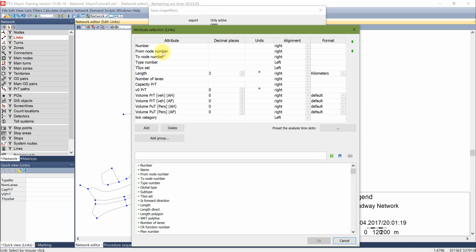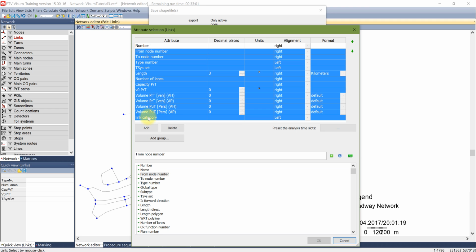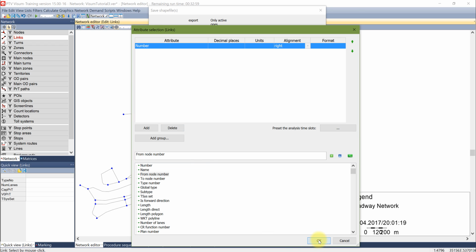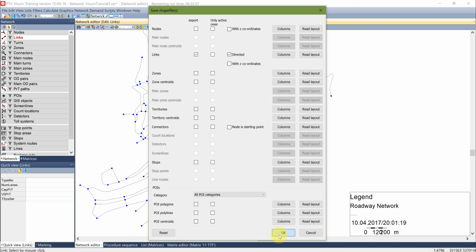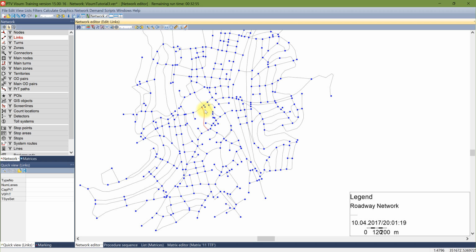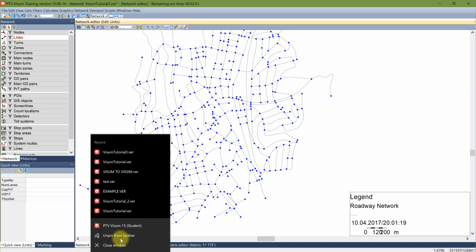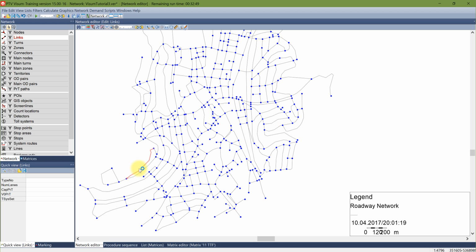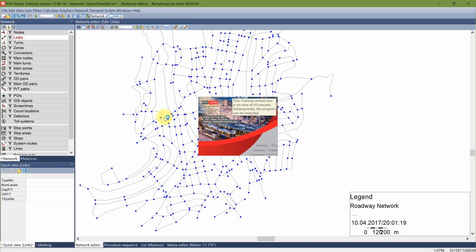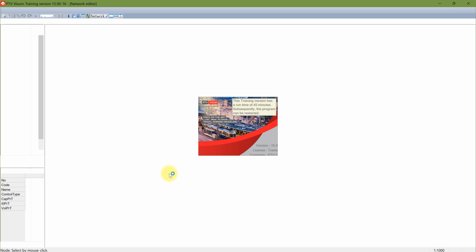shapefile. As I mentioned before, these things can be saved inside the shapefile. So I don't need this. I just need the link number. I'm going to say OK and export. So it's exporting for me now. Now I'm going to open an empty file, and I'm going to import the same network I have just exported now.